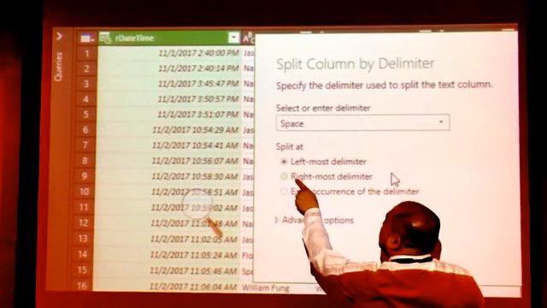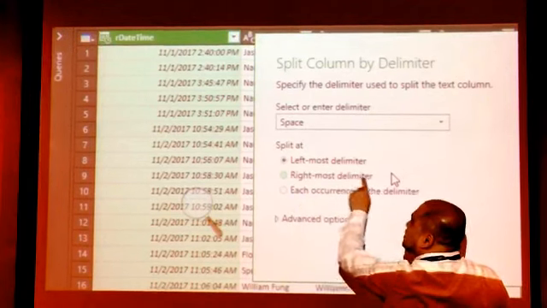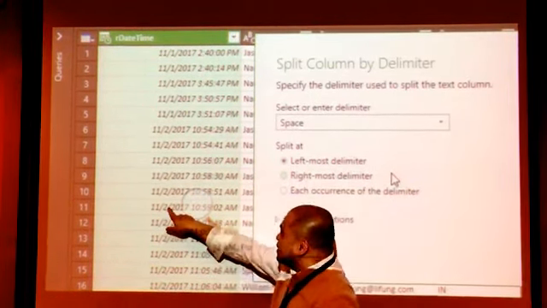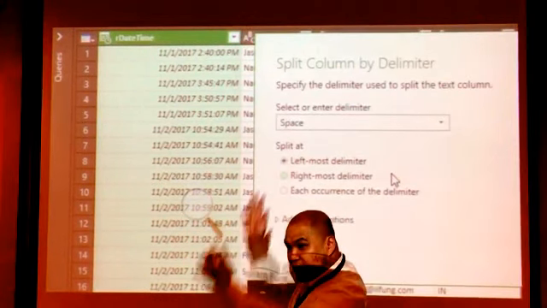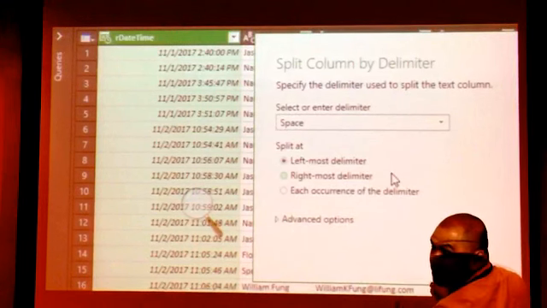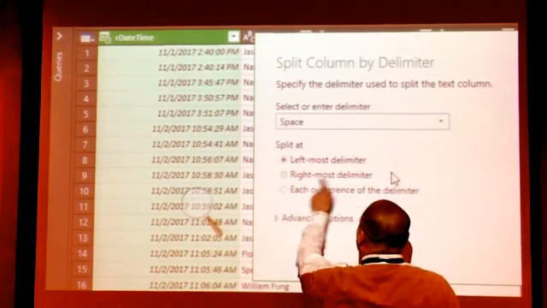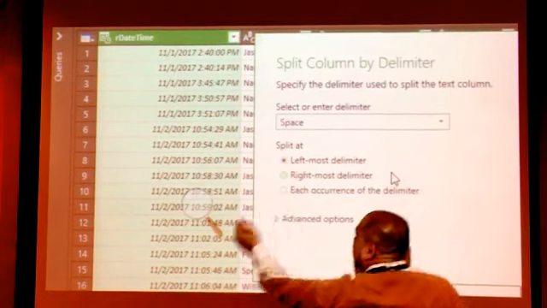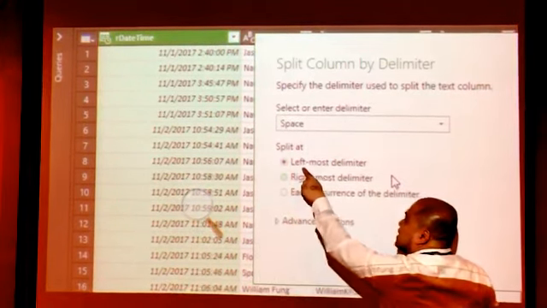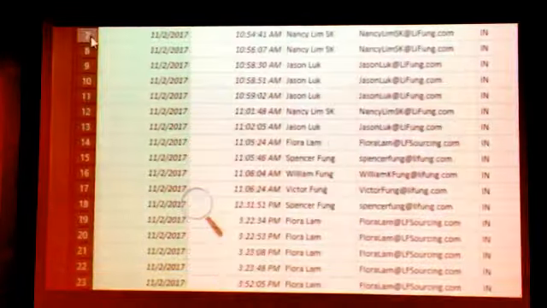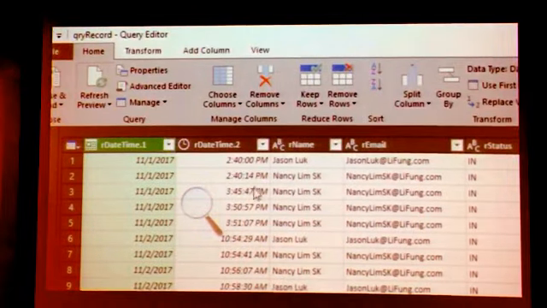If we select rightmost delimiter, what does that mean? That means it will cut over here. We've got the date and time in one column, and the AM, PM in another separate column. So this is not what we want. We just want to cut over here, so we select this option, leftmost delimiter. After that, just try it. See what happened. Dates and time.